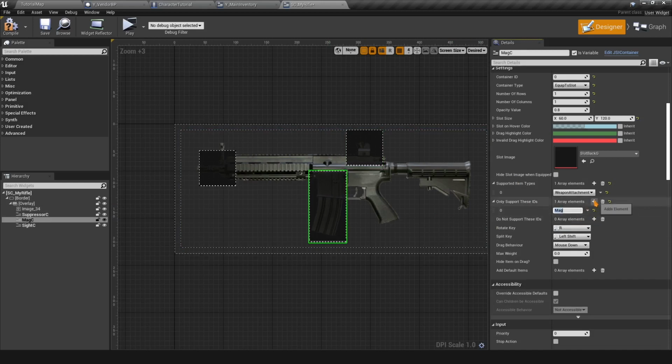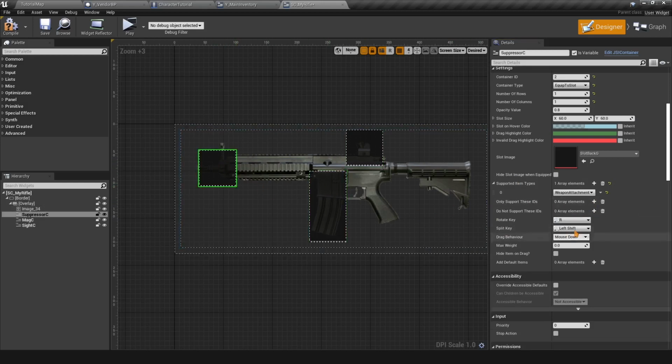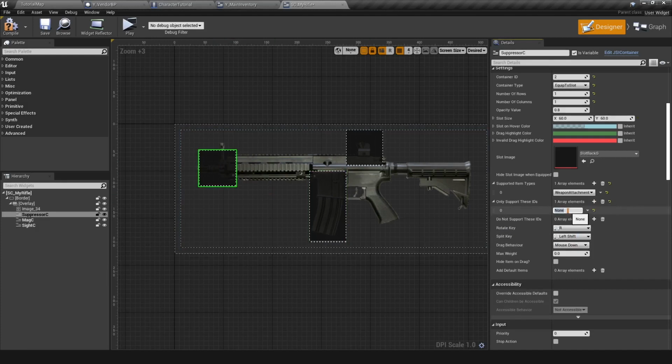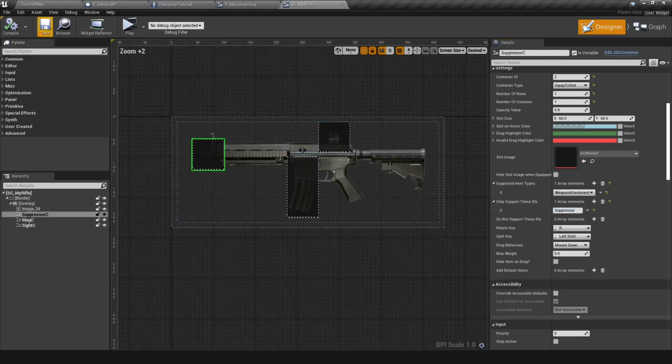Of course you can add more. Here I'm going to add the suppressor. Suppressor, there you go. So that is so far all we need.